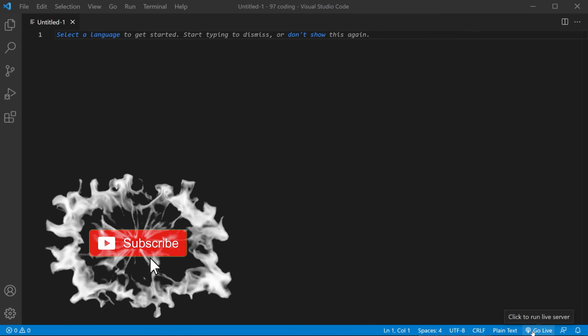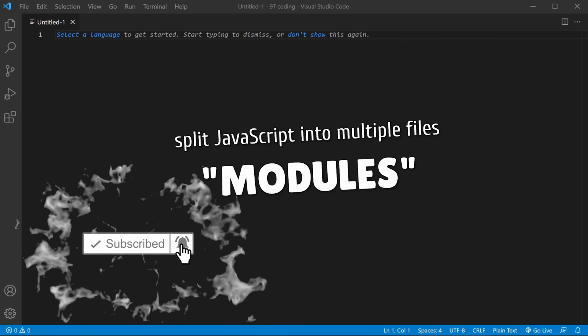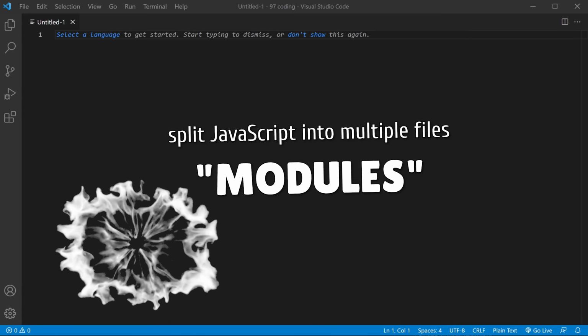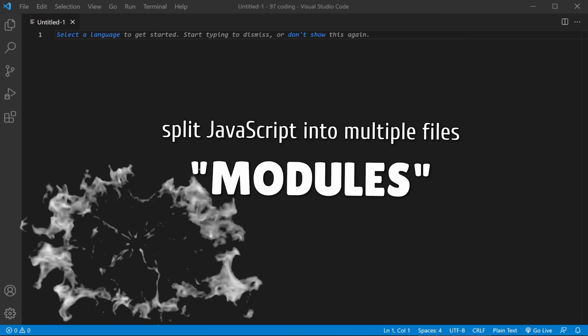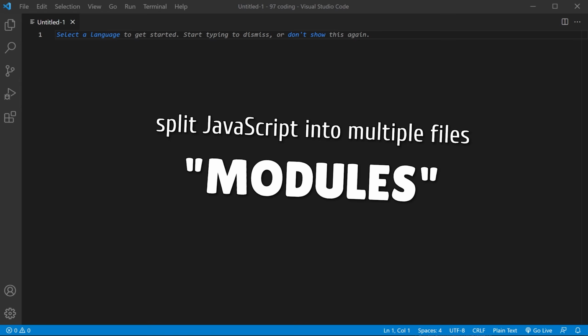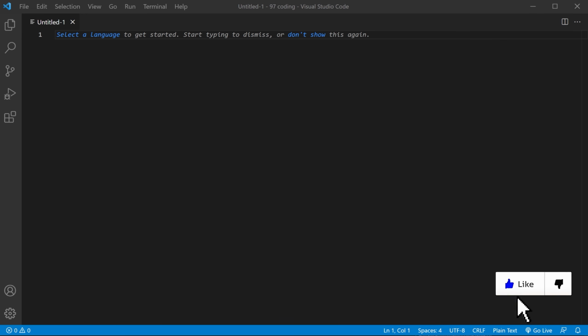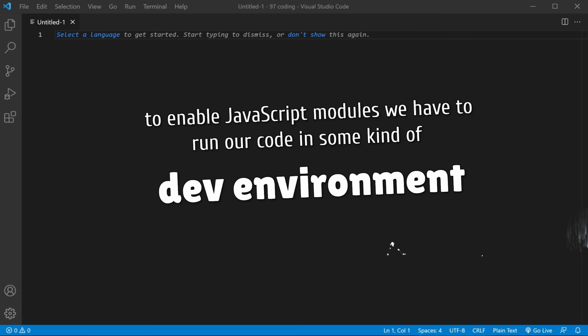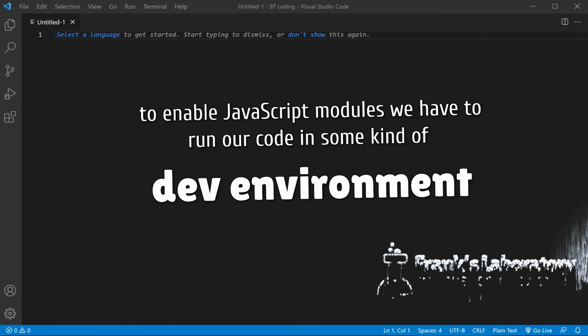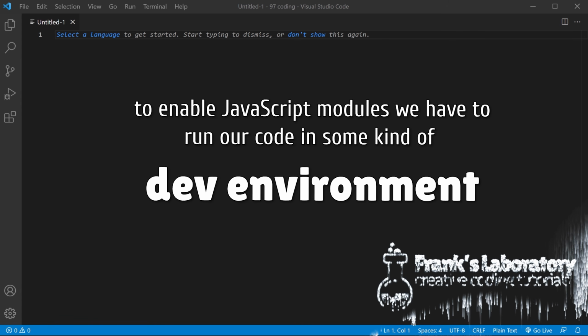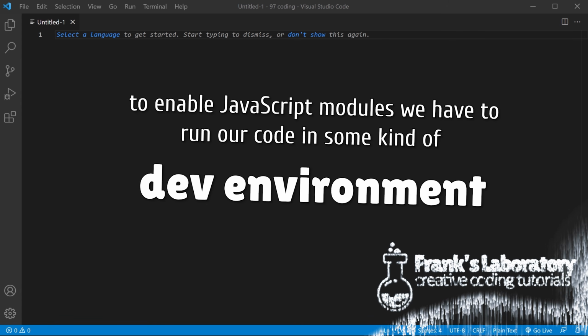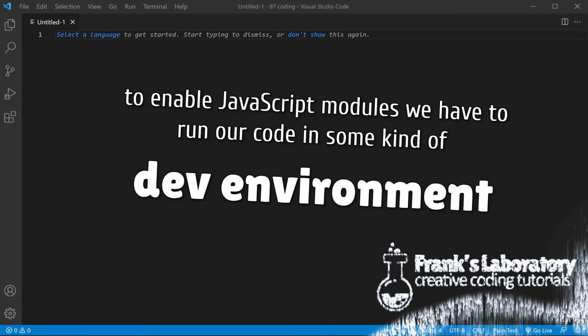To keep the code organized and easy to navigate in, I will split JavaScript into multiple files, so-called modules, and I will export and import them around the codebase as needed. To enable this functionality, we have to run our code in some kind of dev environment. They need to be run through some kind of server. You might already have a preferred way to run a local server. You can go ahead and do that.